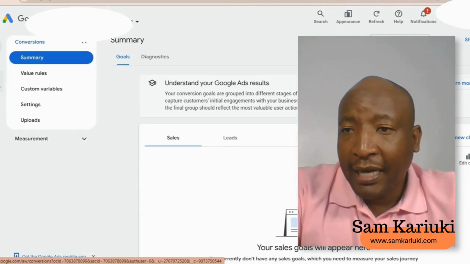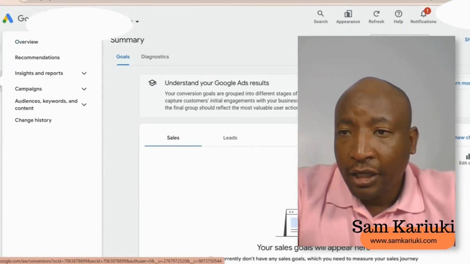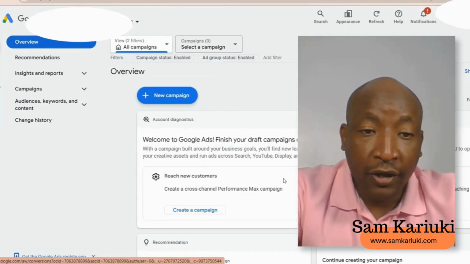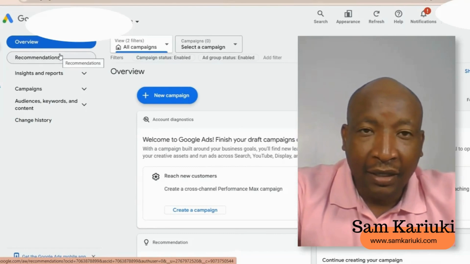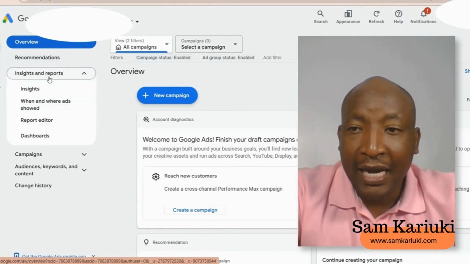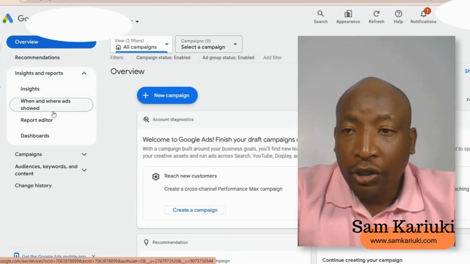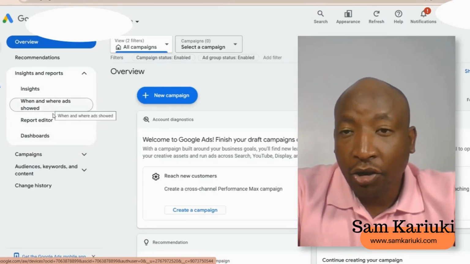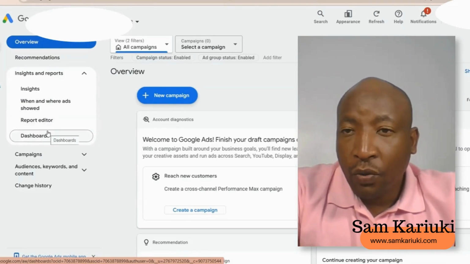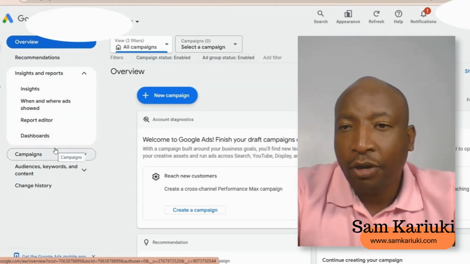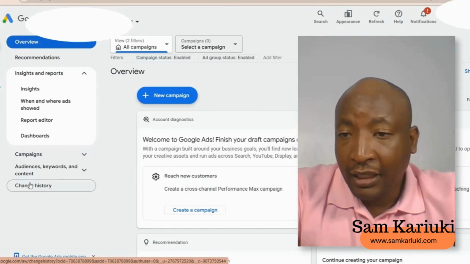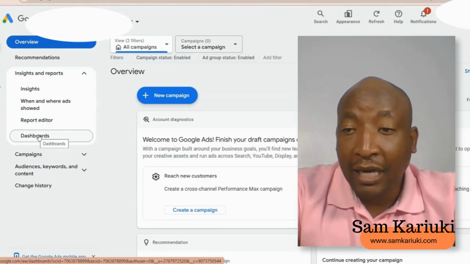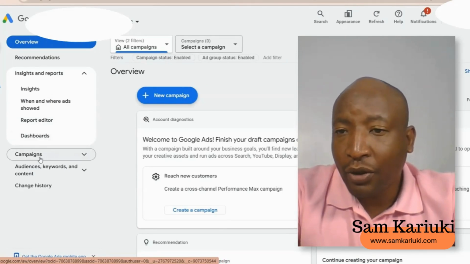If you hover over the campaign section and click on it, you'll be able to see the overview of the campaign, how the campaigns that you've created are performing, recommendations that Google is giving you, insights and report. Under insights, you'll be able to see auction insights and things like that, even the search keywords that are giving you traffic. So you'll be able to see what people are searching above and beyond the keywords that you've already set. Then report editor, you'll be able to see reports and you can create different dashboards. All these are sections that I'll be able to show you as we go along.